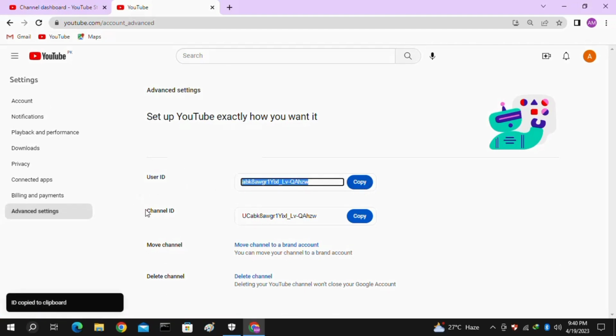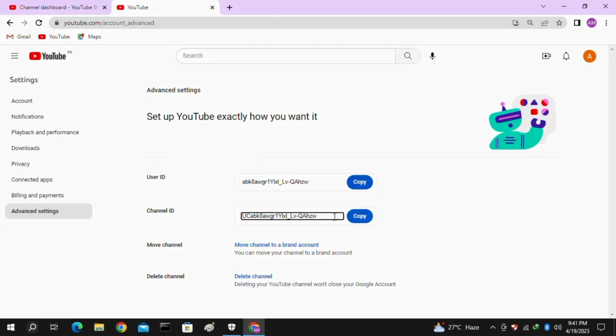You can just click on the copy in order to copy this ID, and the second one is the channel ID. So yes, this is a simple way to find your user ID and the channel ID of your YouTube channel. By using this method, you can easily find any user ID or the channel ID of any account.